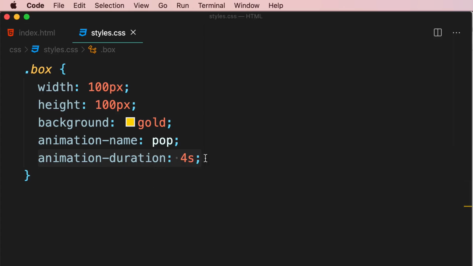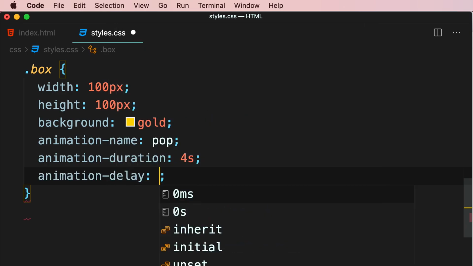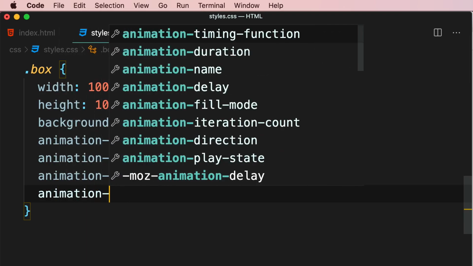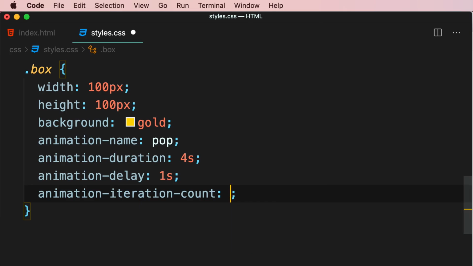Now we have a few more properties here you need to know. The next one is animation-delay. So we can wait 1 second before starting the animation. The other property is animation iteration count. With this, we can specify how many times we want to run the animation. So the default value is 1, we can say 2, or infinite if you want to create a loop.